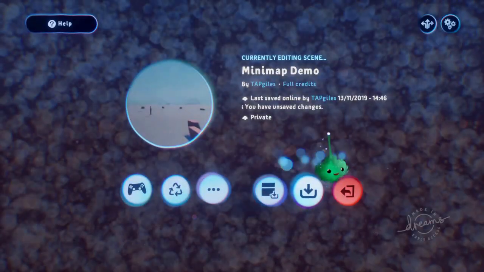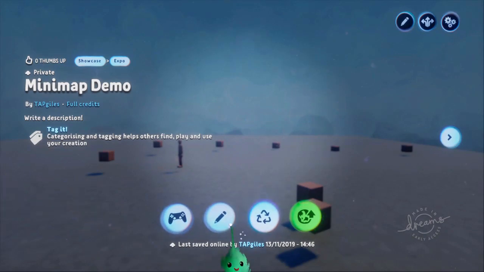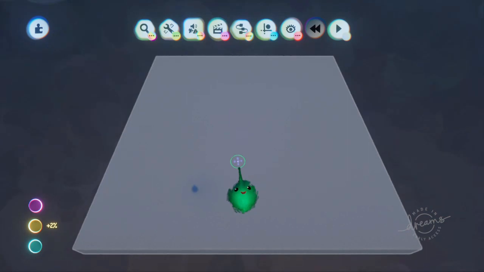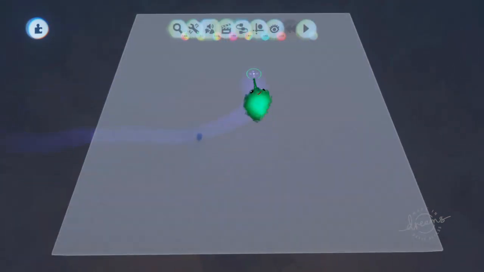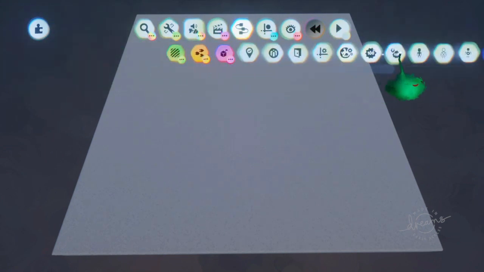So, but let's start slow. First, let's make a minimap that doesn't do much interesting but gets the basics working. That will help us understand the basic principles behind the technique.